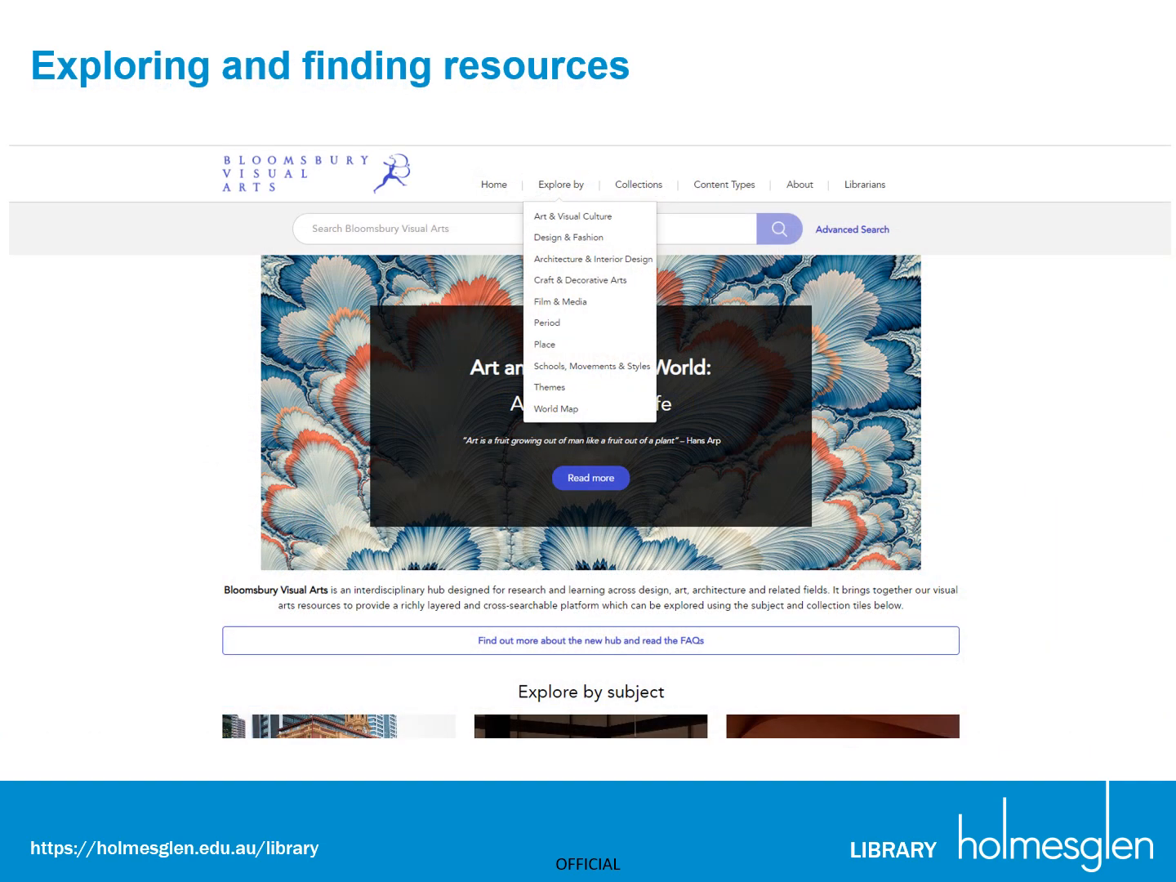From the menu bar option at the top of the page, the Explore By option allows you to view all content by subject area, for example, design and fashion. You will then be able to narrow down further by clicking on the category you want to explore in further detail.